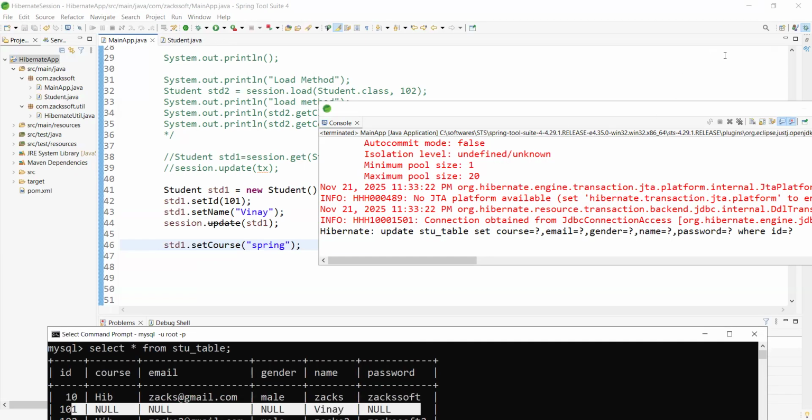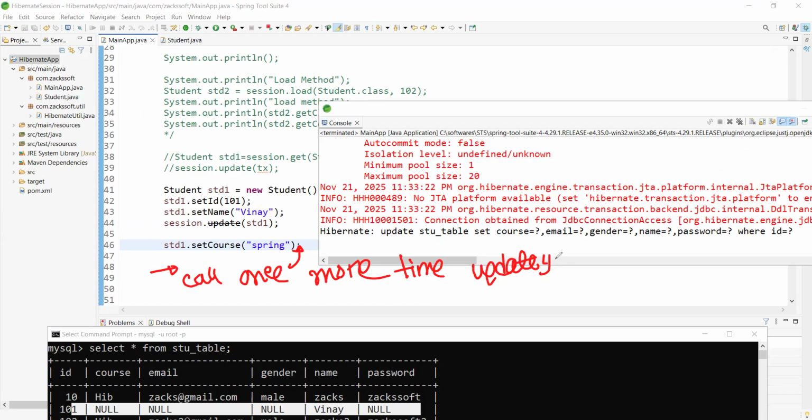So right now, do you think the value will be updated, or do I need to call the update method one more time? Call the update method once more. Why? Because we are writing the update method, the set method.